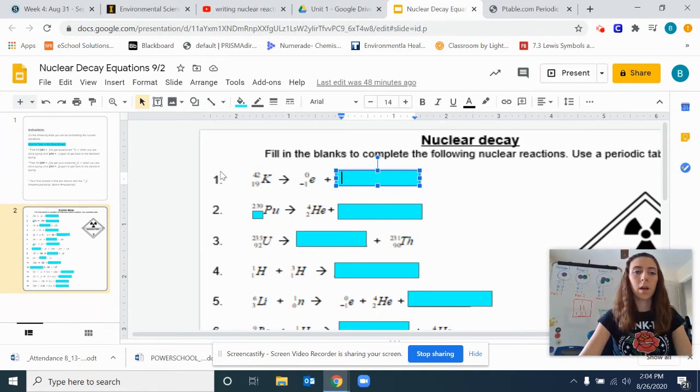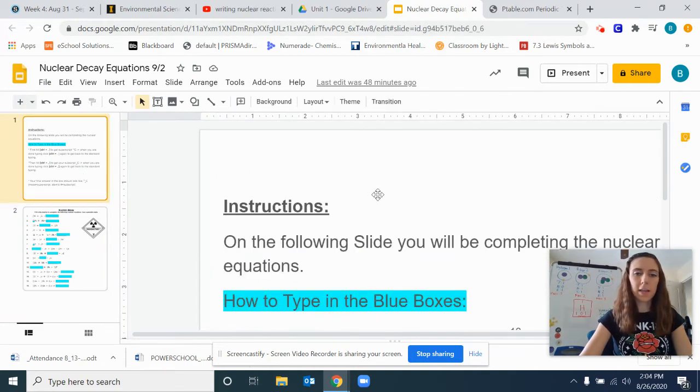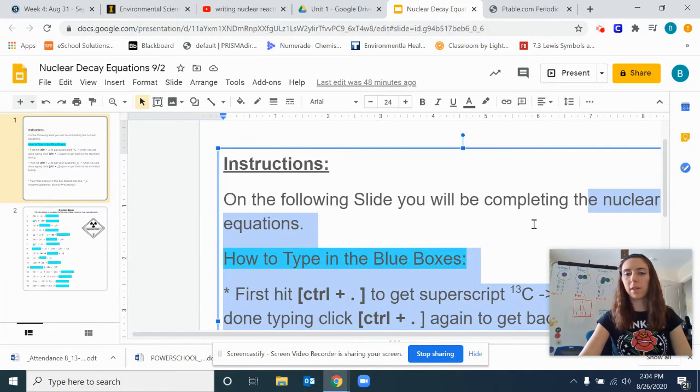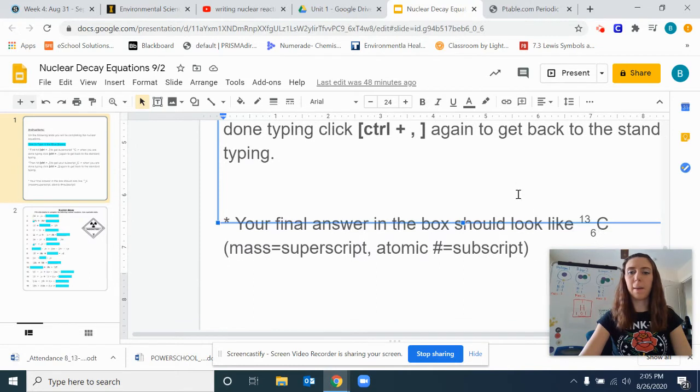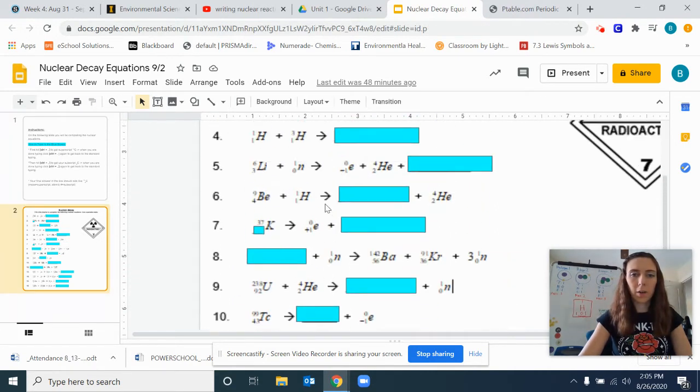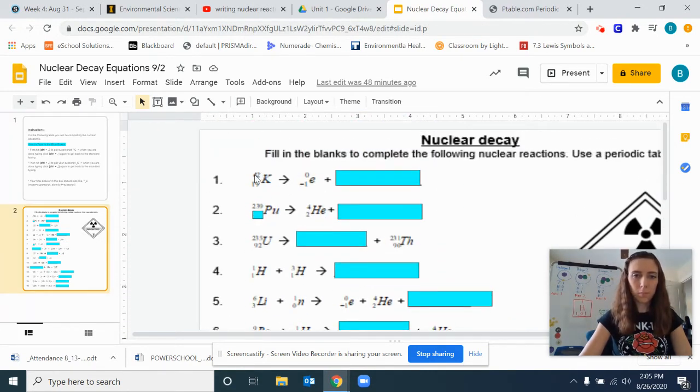So first, let's go back to the first page. It says your final answer in the box should have the mass first, then the atomic number, and then the element symbol. So we're going to go ahead and see. Mass first, 42 and 0. So there will be no change.